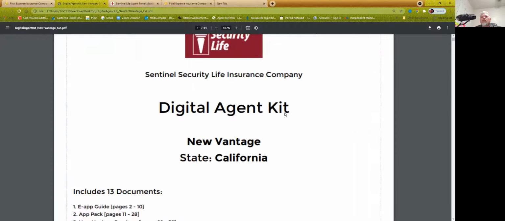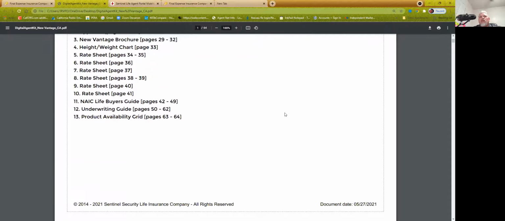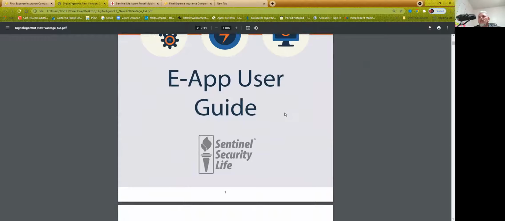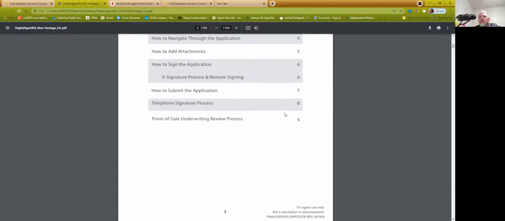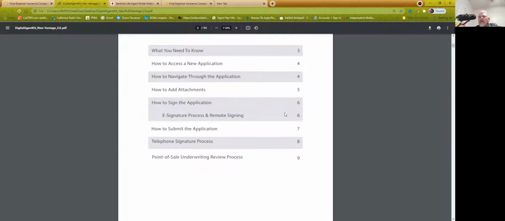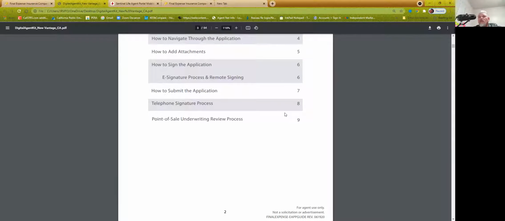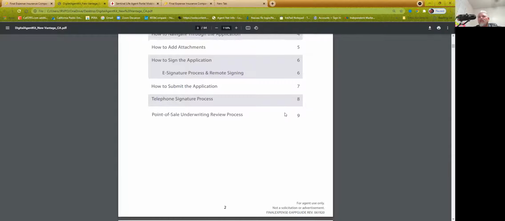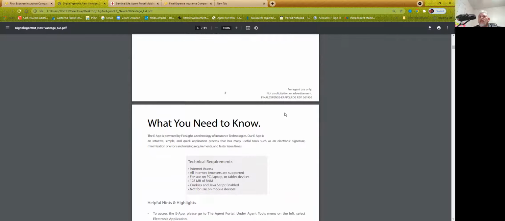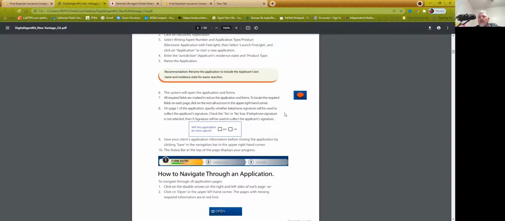So here's the digital agent kit. This is something that you should already look at before you even start selling. It gives you the eApp user guide, with some really strong information: what you need to know, how to access the application, navigate through the application, e-signature and process, and remote signing. Remote signing is what we're going to be doing, and how to submit the application. They have a telephone signature process, so let's take a look at that. That's page 8. Let's take a look at that option right there.